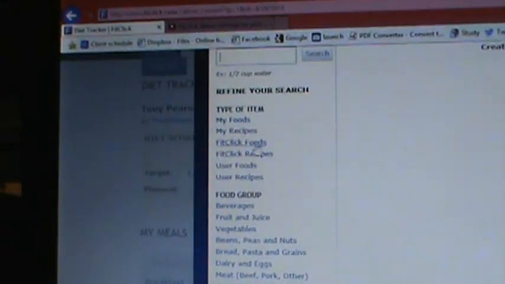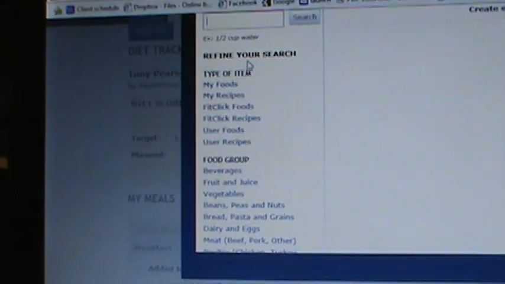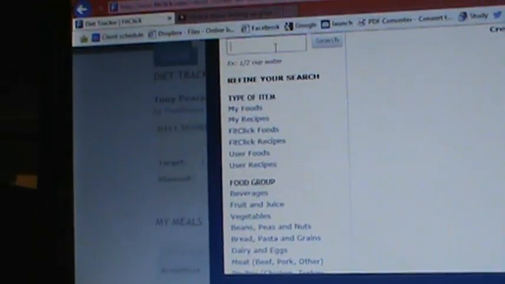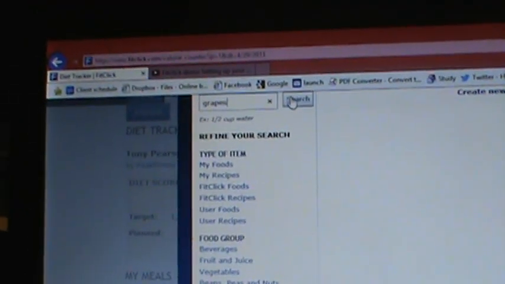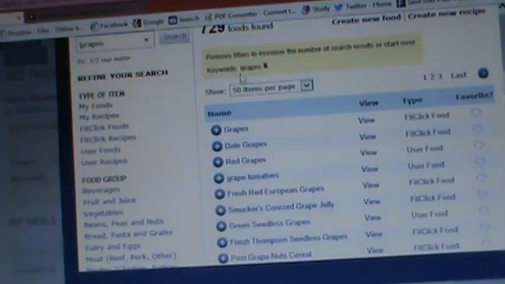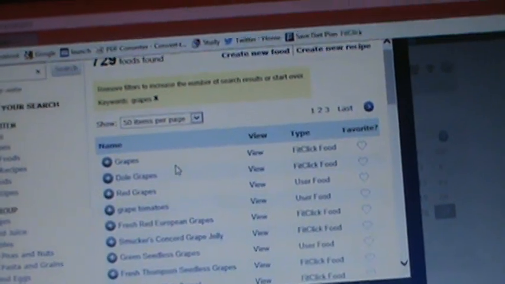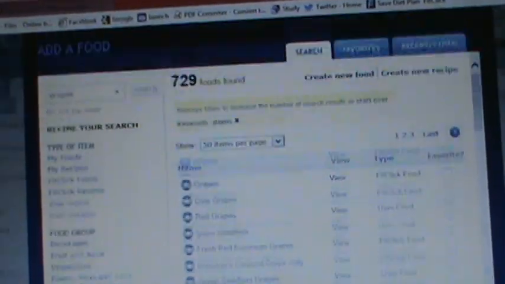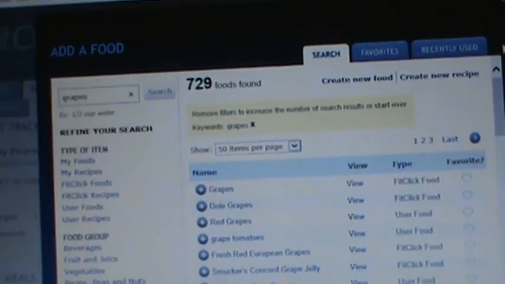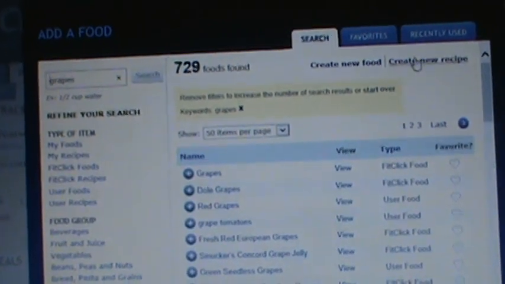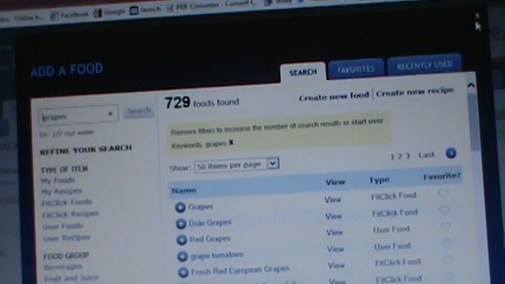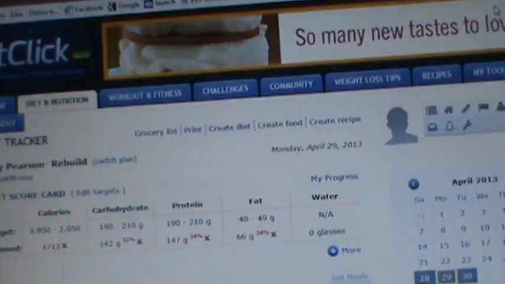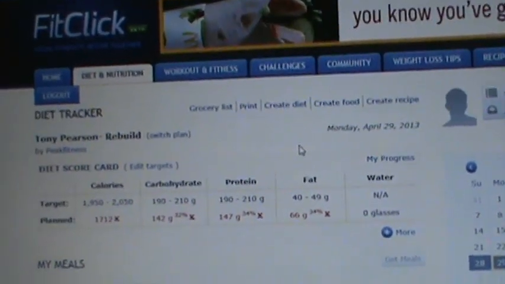I have all kinds of things. I can access recipes, I can click on food, but let's say I want to add grapes in the morning. So I'm going to type in grapes and do a search. It brings up all the different options for grapes that I can add in. As you can see, there's a lot of different things. You can input your own recipes, you can add in foods if you want, but there's a ton of stuff here that you'll be able to access. So you can really customize this to your own palate.